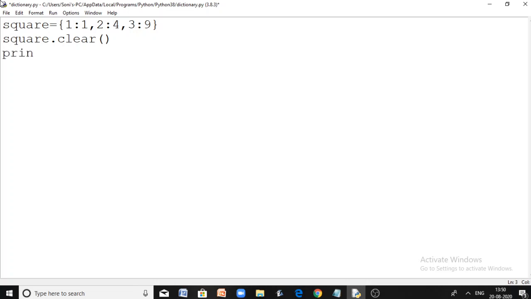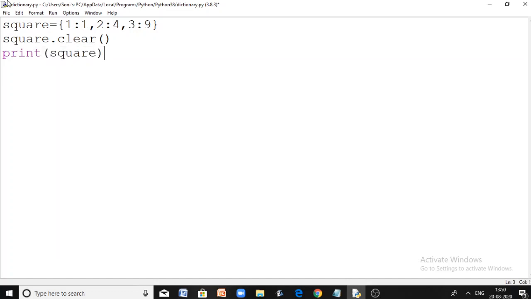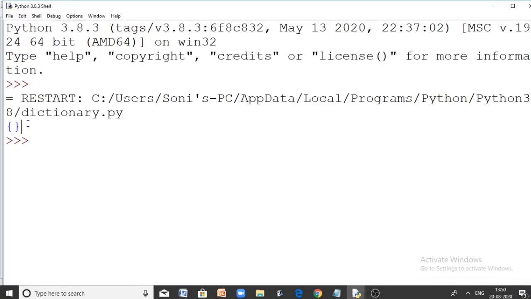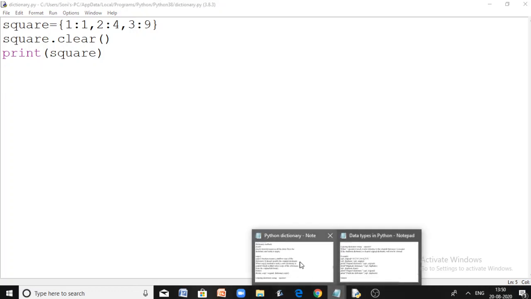Now let us print square. Right, let me run the code. Yes, it is displaying a dictionary without any content. That means it's displaying the empty dictionary. So now the dictionary square is made empty. Now let us move to the next content.